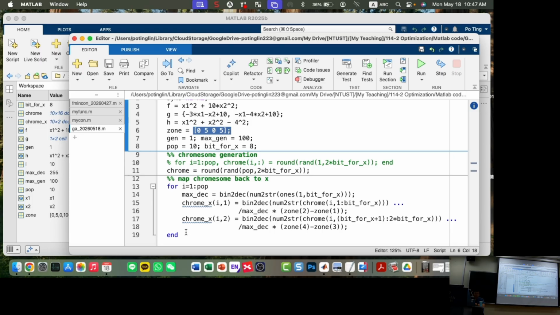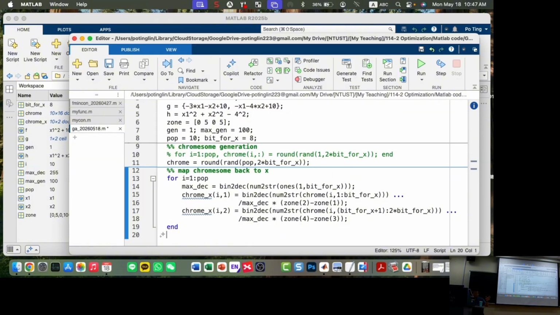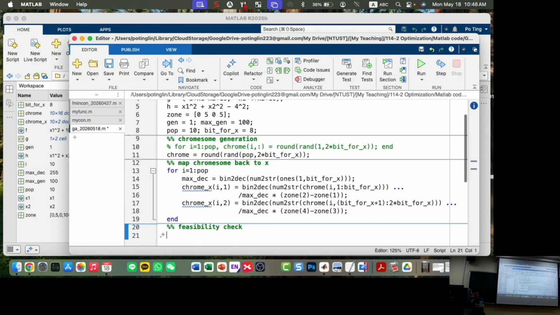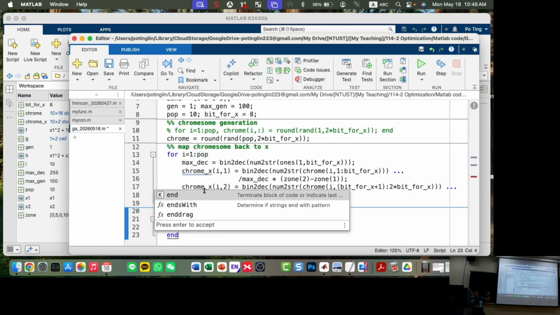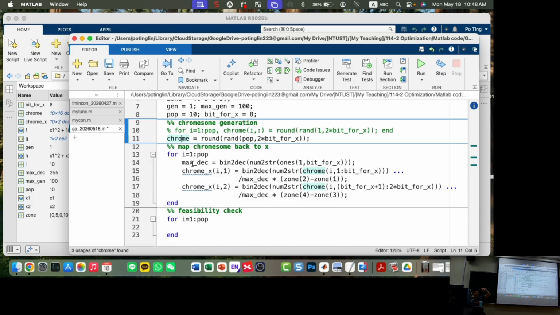Good. So after I map the points back to the design space, I need to do feasibility check. I want to see whether those points satisfy the constraint. If not, I will eliminate that particular design. So again, another for loop. So in fact, all these can be written inside a big for loop.